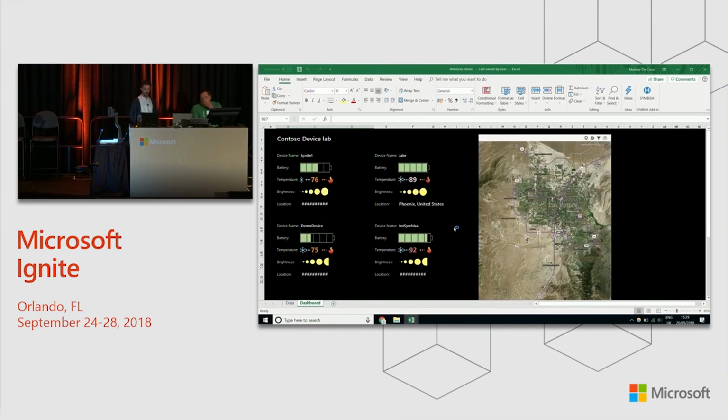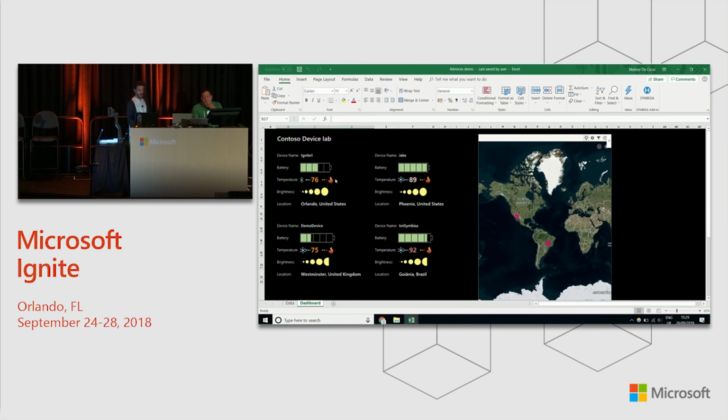Here we go. And now what I have is another kind of dashboard where, thanks to conditional formatting and the ability of adding a Bing map inside the dashboard itself, I can actually see and monitor my assets across the globe. I have one device sitting in London, one in Brazil, one in Phoenix, and one here in Orlando, the one on stage.